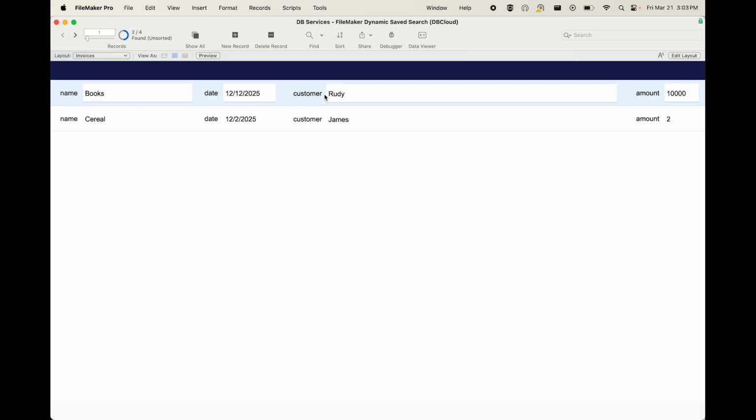We got the first request satisfying this record here. Customer's name is Rudy from the 2025 date. But you can see here, James isn't Rudy. It is from 2025, but that's neither here nor there. The amount is less than 5. So it shows up.